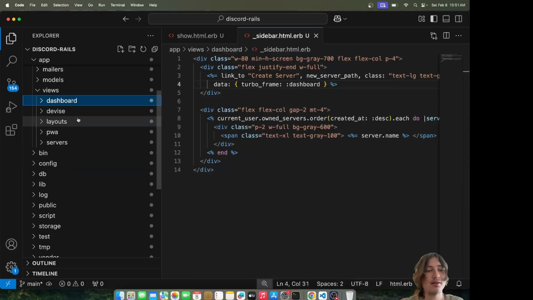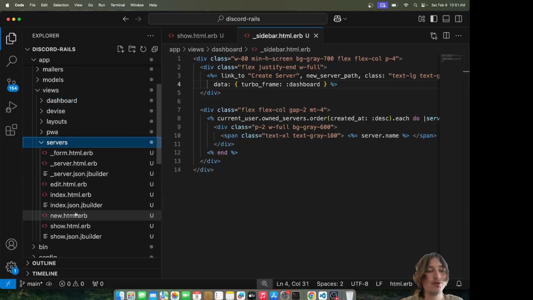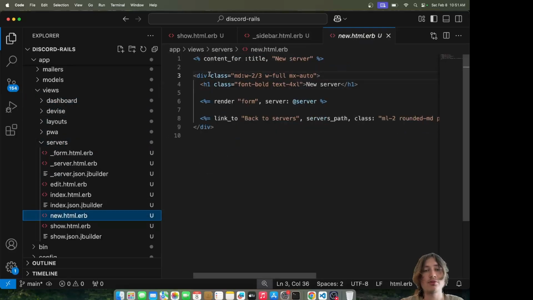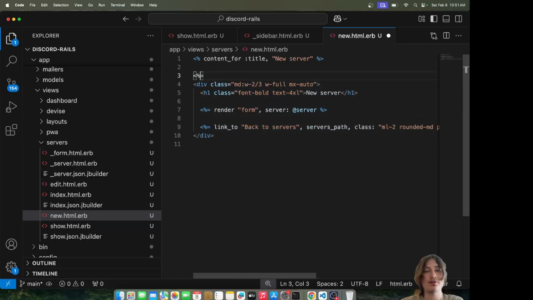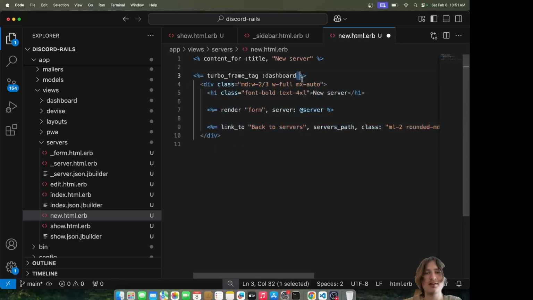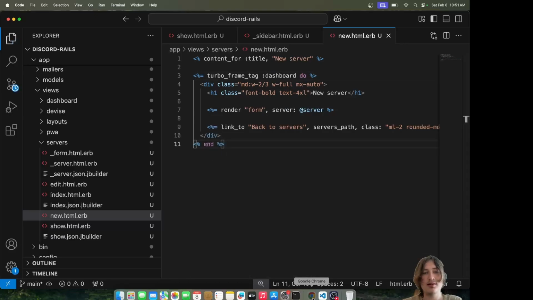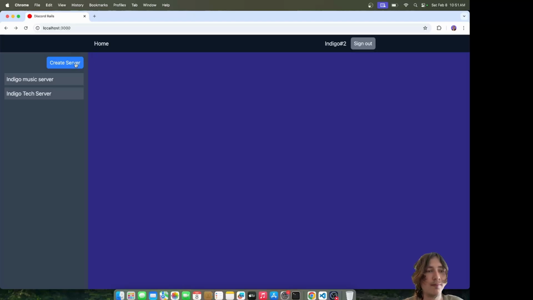So we need to add that. I'll go to the views servers new, and I'm going to wrap this whole div inside of a turbo frame. Let's do turbo frame tag dashboard, and I think we have to add a block actually, so I have to add do, and I can end it out here. And now we've wrapped that form inside of a turbo frame. So when we click create new server, it actually renders it right here inside of dashboard. So that's pretty awesome. Although the styling does get messed up.